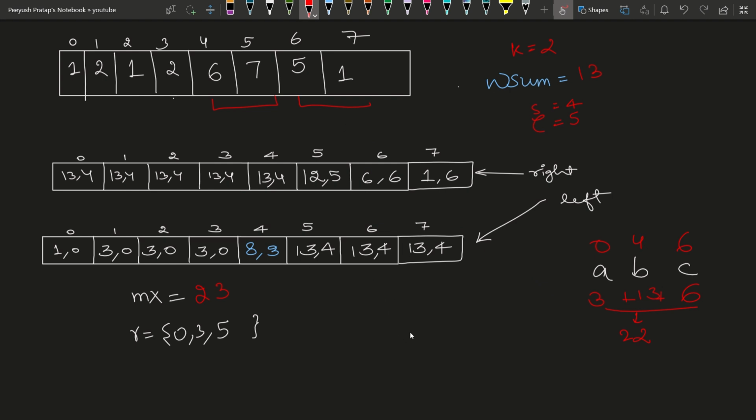So the time complexity for this approach will be O of 3n, which will be simplified to O of n. First of all for this we are traversing O of n, for this we are traversing O of n, and for this also we are traversing O of n. Okay, now let's move to the coding part.